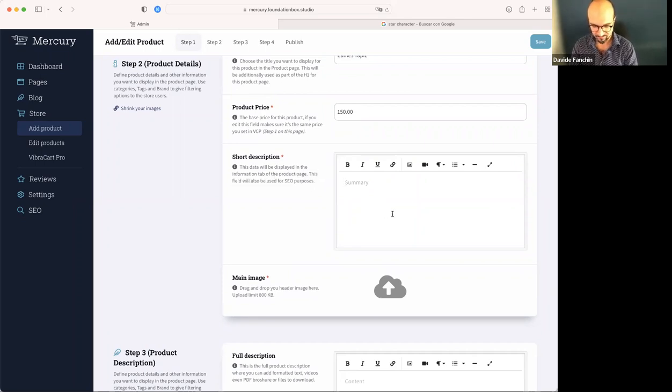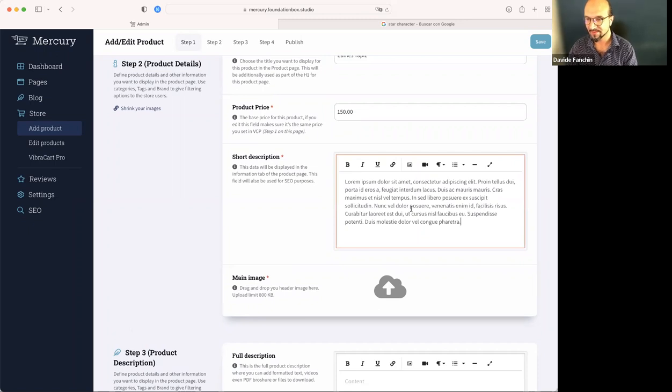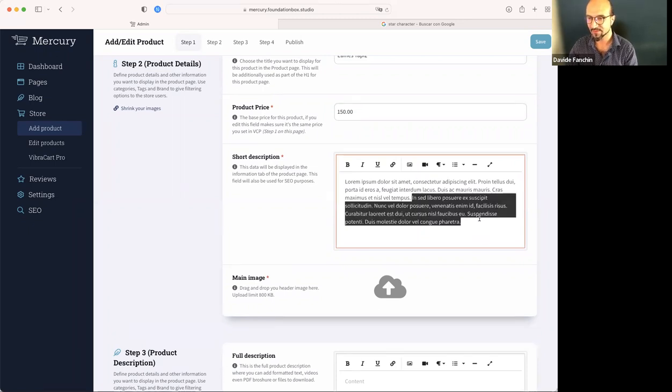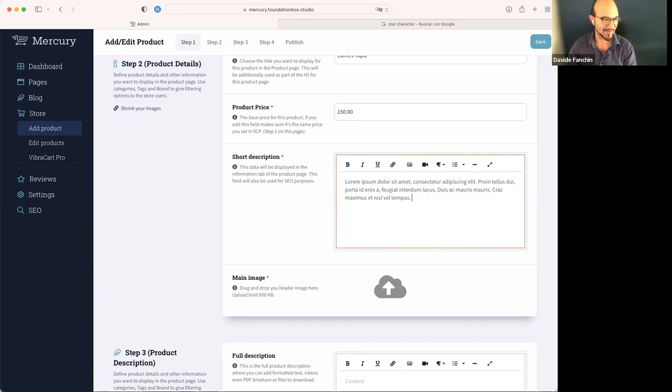Let me look for some ipsum text. Yes, there you go. Maybe I will keep it probably shorter here. Yeah, let's get rid of this. For the main image, I will upload again the same image that I just uploaded.